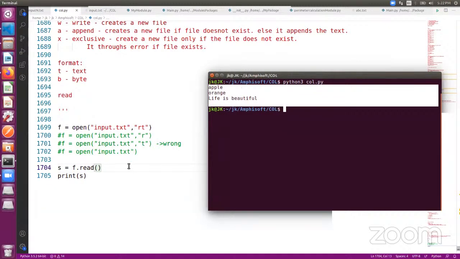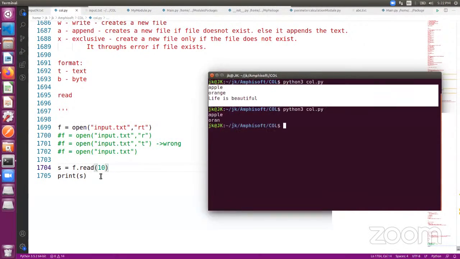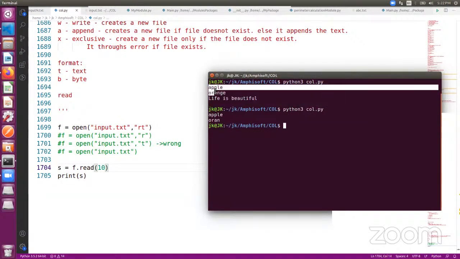So I got this output. Now, we can give one more parameter to read, and that's nothing but the number of characters you want to read. Suppose I give 10. Now what happens is, in this file the first 10 characters would be read. In the first line there are 5 characters and there is a new line character. That is also included in the count. So apple, a new line, so 5, 6, 7, 8, 9, 10. So OREAN. Totally 10 characters are present here.